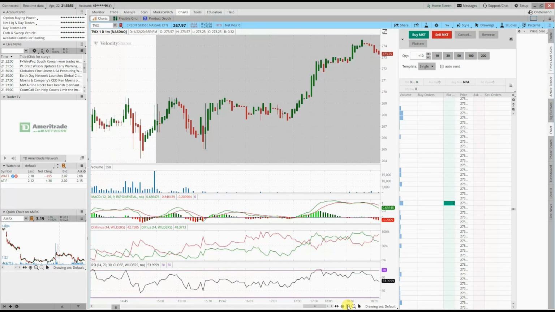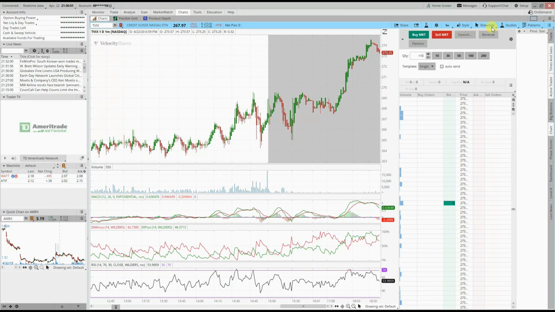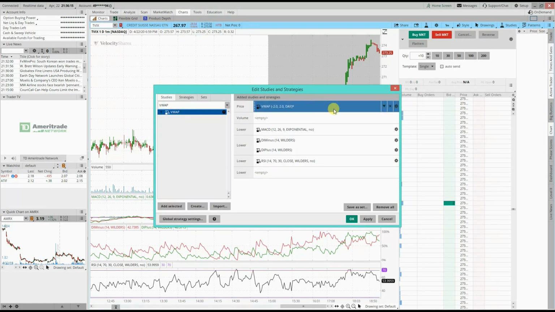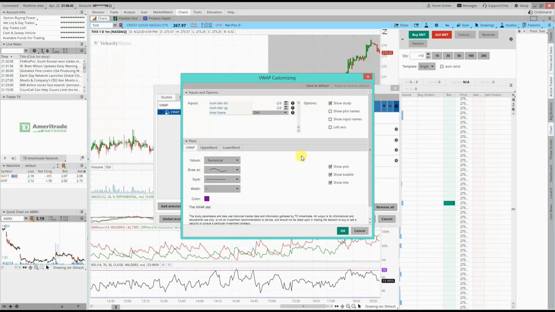All right, so let's add the last one here. Go to studies, edit studies, and my personal favorite is the VWAP. I'll talk more in detail about what it means and how I use it, but there's 3 bands that the VWAP has. The most important one is the middle one. Price will tend to always navigate around this line.